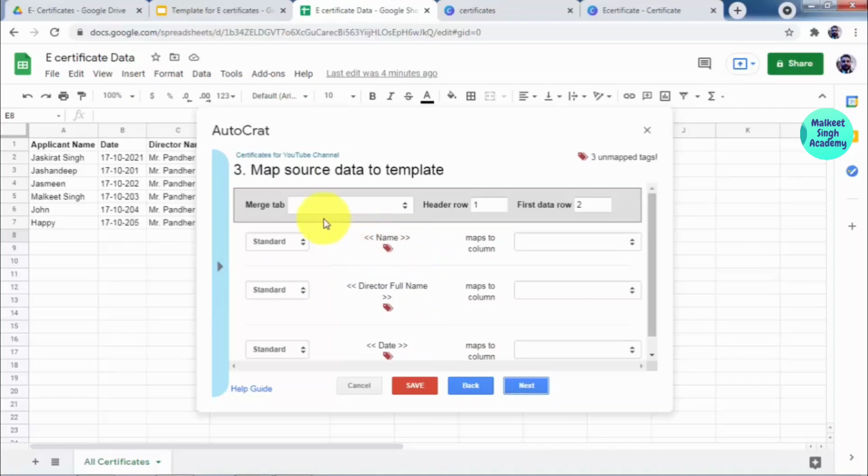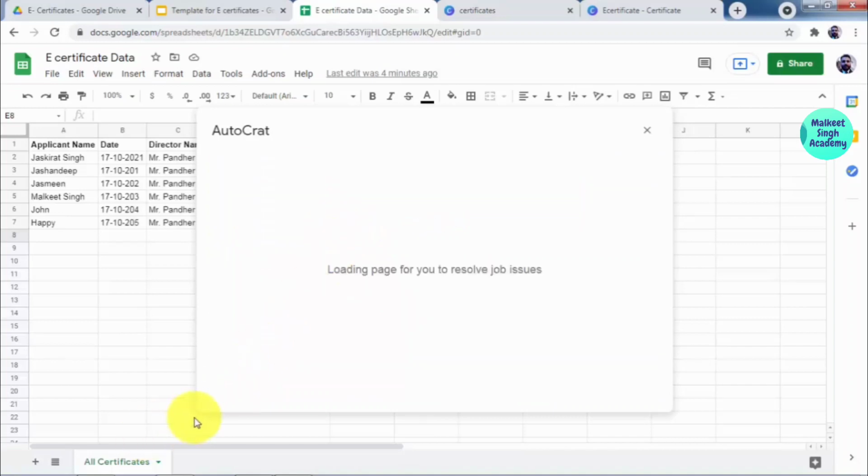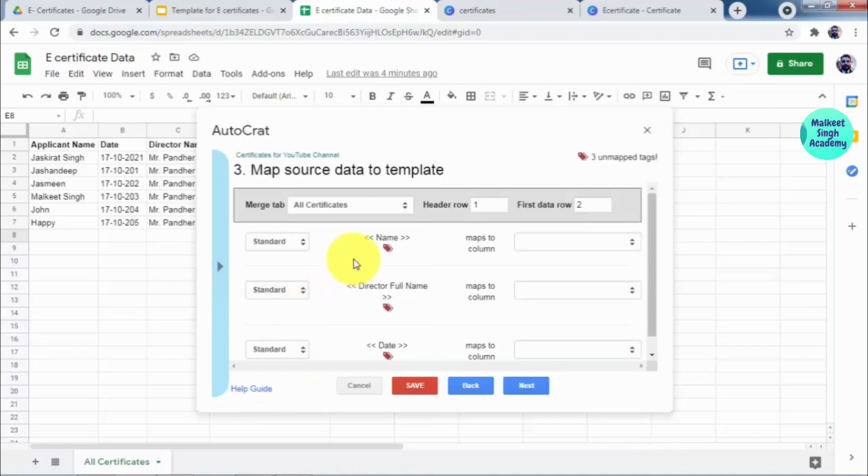And now you have to map the source data to the template. Here, merge tab: you can see I have only one tab here that says all certificates, and if you have more than one tab you can select the name of the tab from here. I'm going to select all certificates because I have only one tab, but you can use different tabs for different certificates.